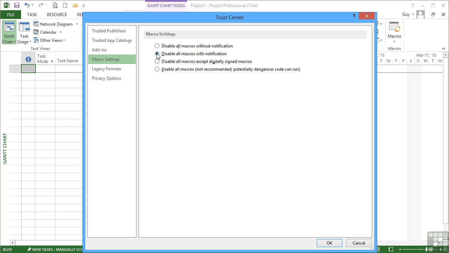Option 2 is to disable all the macros, but to tell you. So it'll say, I'm disabling the macros in this project, and actually give you an option to enable them at that stage. We can disable all macros except those that are digitally signed, or the lowest security setting, and not recommended, and it says that here, not recommended, is to enable all macros. So it won't tell you if there are any macros, it'll just enable them. And if that macro happens to be, let's call it a naughty macro, then it will be in your system doing whatever it feels like doing.